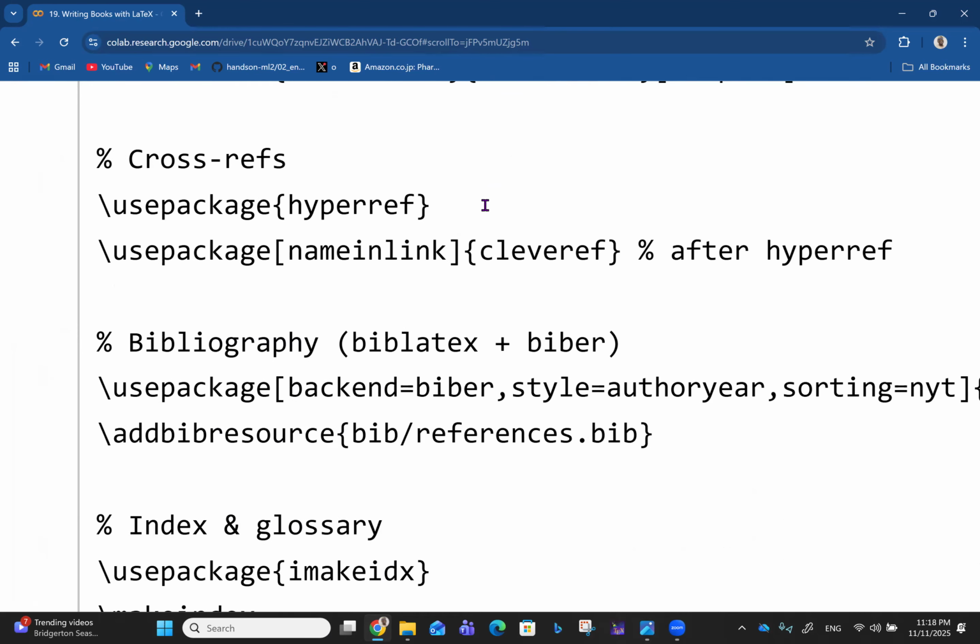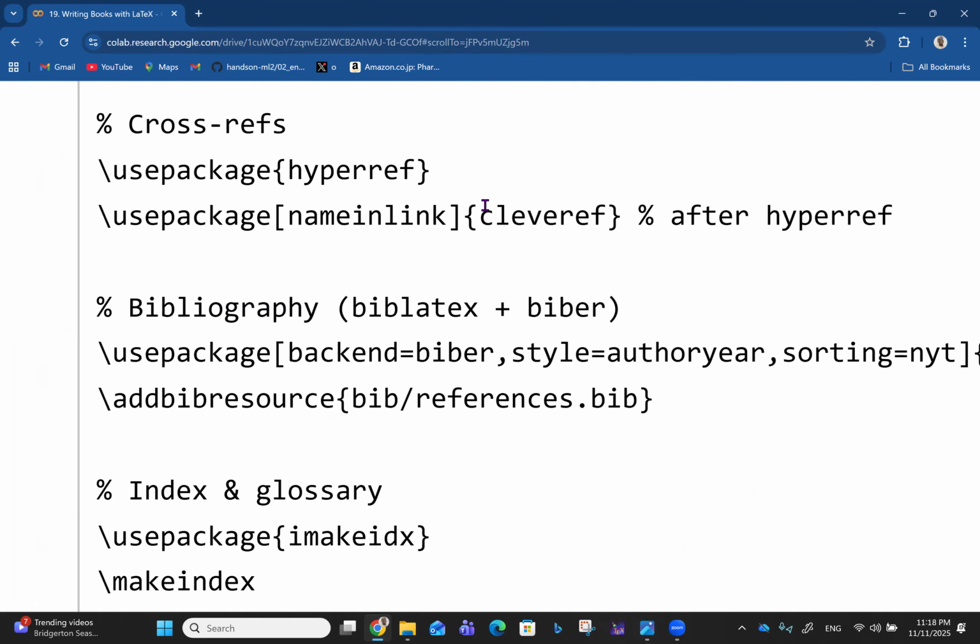Then you have cross references. The idea of cross references, like we've seen previously, is that maybe you have a citation or you have a link. You can click on it and it will take you to the citation, or open the link that it is referring to.